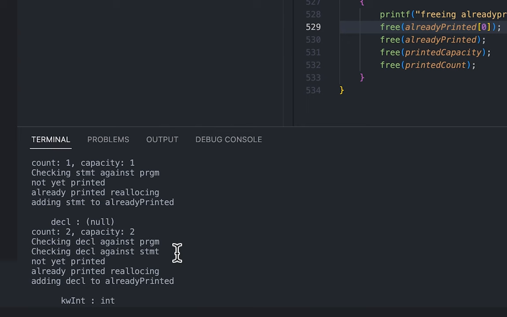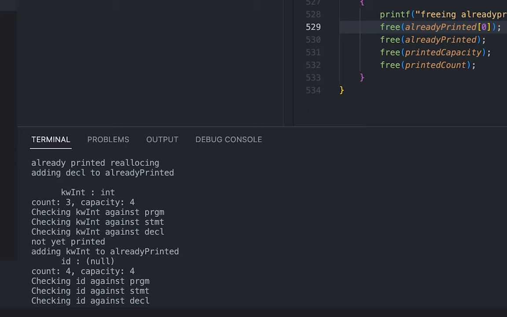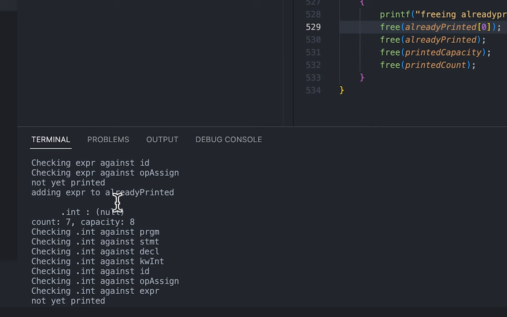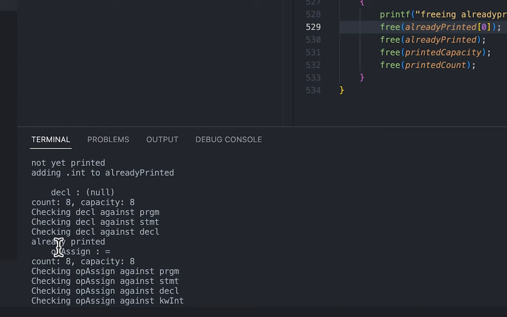Alright, let's see. Program, statement, decal. So that's going program, statement, decal. Next should be keyword int. Dot int. Should do decal, but it shouldn't print keyword int. It should print opposign next. And it did, because it's already been printed. Already printed, yes. Yes, let's go.